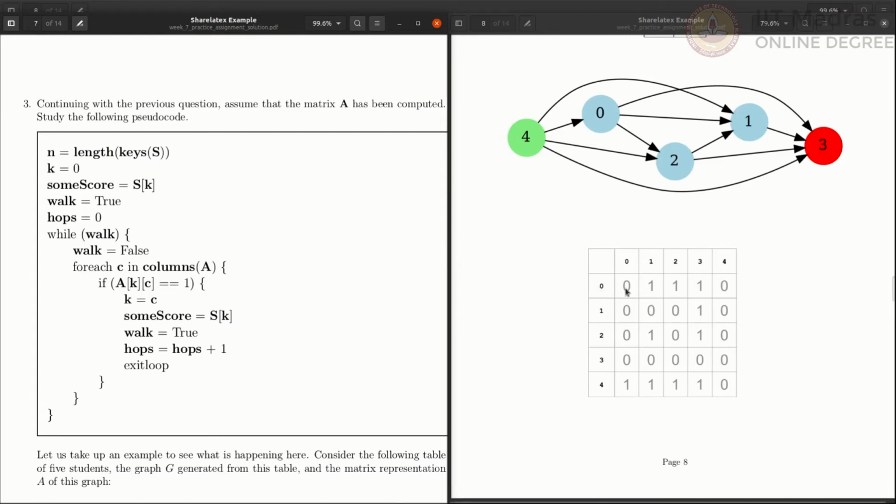A of 0, 0. Since C equal to 0 will be the first in columns of A, we are asking if A of 0 0 is 1, it is not 1. So we go back, we take up the next element in columns of A, it is 1. So if A of 0 1 is 1, then we go inside the if block. In this case it is 1, so we enter the if block.